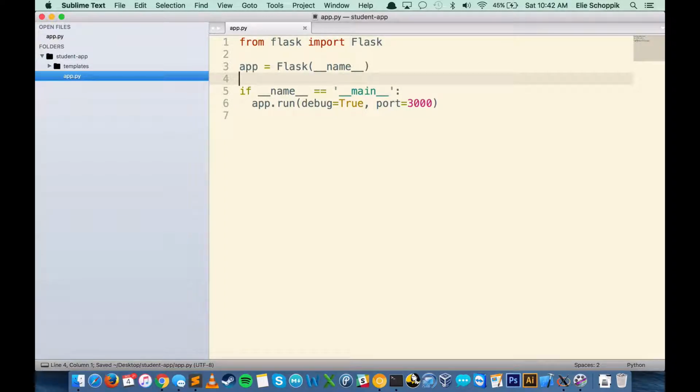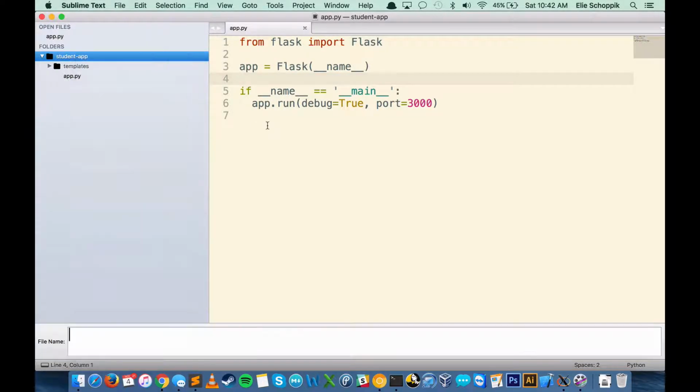Now, we need to build an application that's going to create students. And this idea of a student is going to come from some kind of class. And we could put all of that logic in our app.py, but what we're going to see later on is this idea of a model or a way to represent our data. So I'm actually going to make a new file, and I'm going to call that student.py.